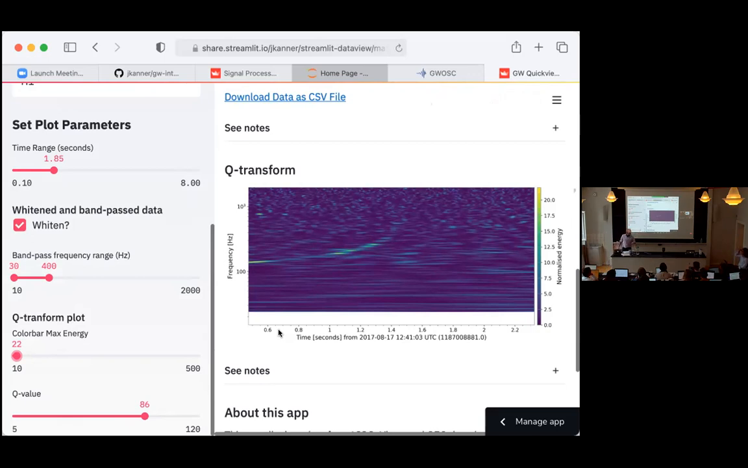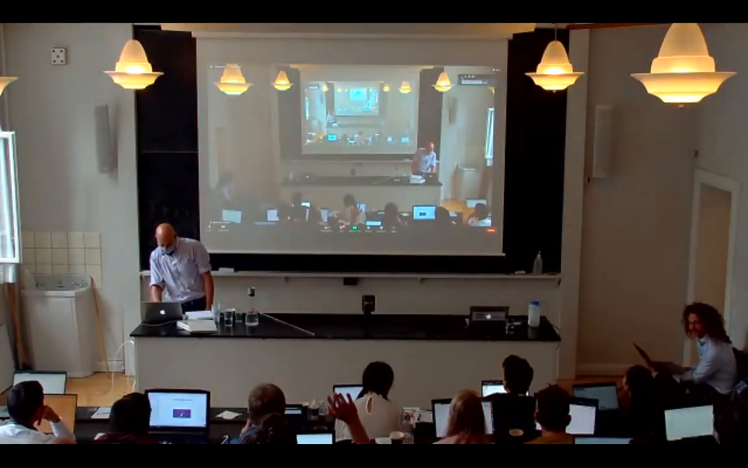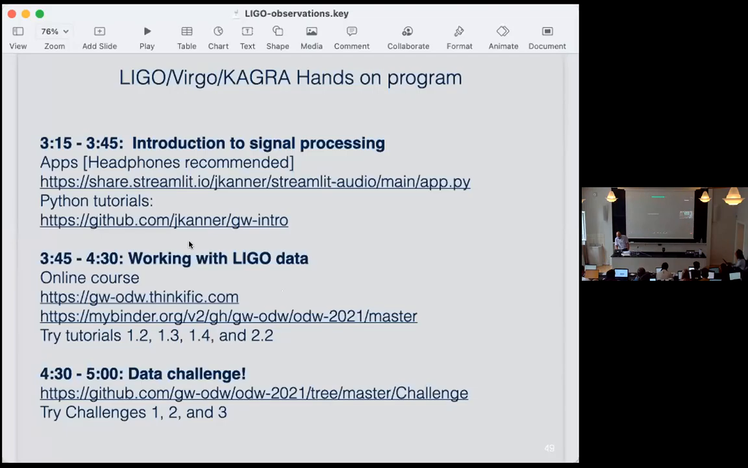Okay. So app number one didn't work so well. Let's move on. The next item we're going to try are the intro tutorials. These are going to work in my binder. So if you go to this GitHub repo, it's github.com, jcanner, GW intro. The link is in the Slack channel. And from the GitHub repo, there's a My Binder launch button. I can show you that if you like.